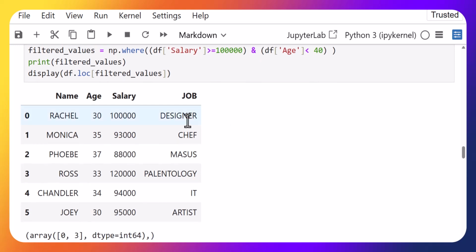And now we know that Rachel and Ross are the only two data in which the salary is equal to or greater than 100,000, and their age also satisfies the second condition, that is age should be less than 40. So Rachel has age 30 and Ross has age 33. So we are expected to see both these rows in the output, and since we have not selected the respective column names, all column names are also expected in the output.